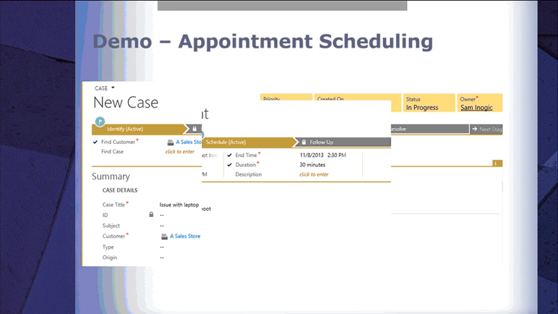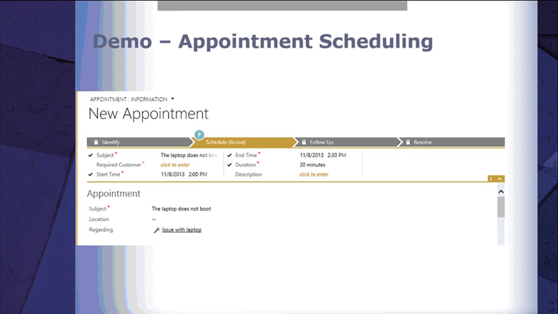Now, if you can see in the previous screen out here, we are on the case form. In the next screen, just by moving the stage, I'm actually on the appointment form. There are no pop-ups. I didn't have to click anything. I didn't have to go anywhere clicking any button. It's a seamless movement from the case entity to the appointment form. And out there, I can fill in the details that I want, and the appointment is created.